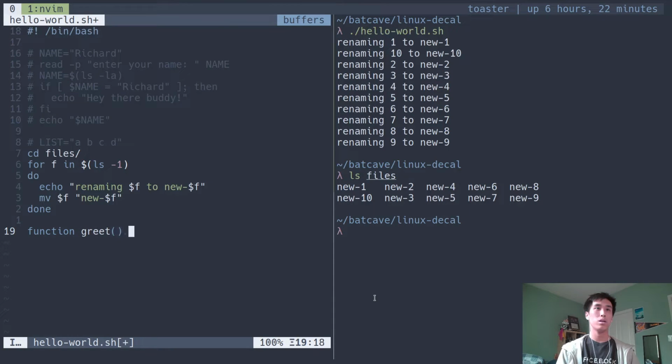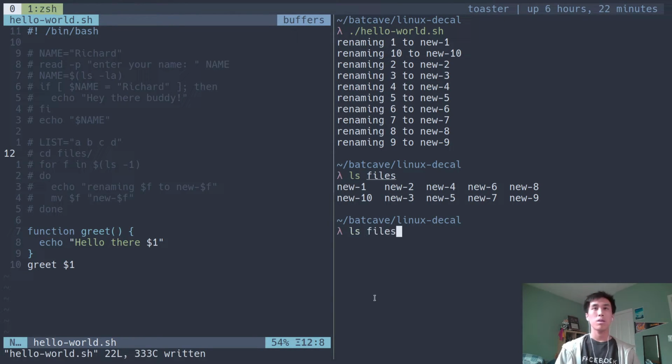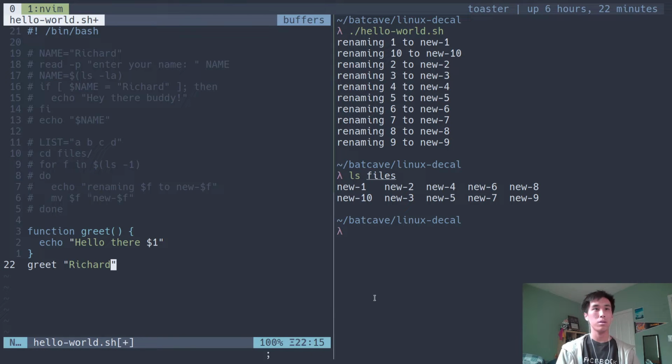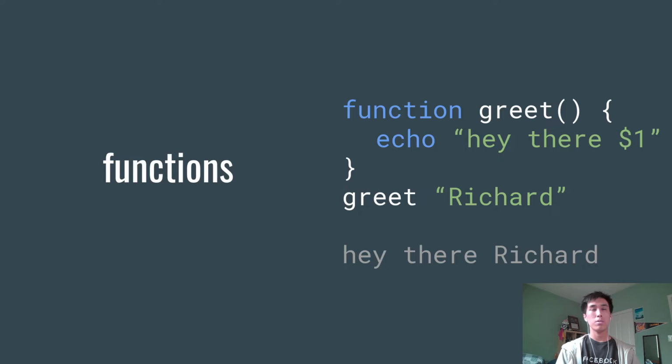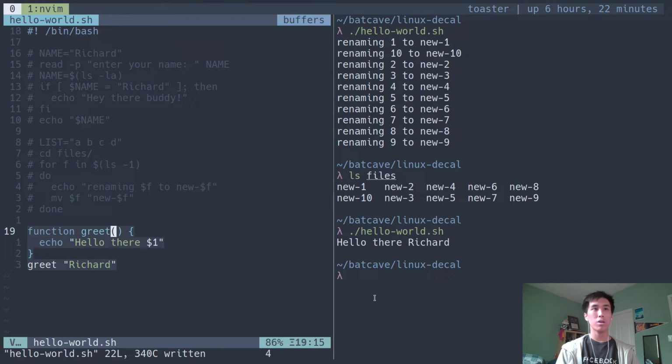Function greet. This will just do echo, hello there, $1. And you just call greet on the first argument given to the script. So in this case, actually it might be more clear if I do this. So we do that, what do you think will happen? It should be pretty simple, it just greets me, right? Hello there, Richard, makes sense. Cool. And you can do some pretty complicated stuff with it.